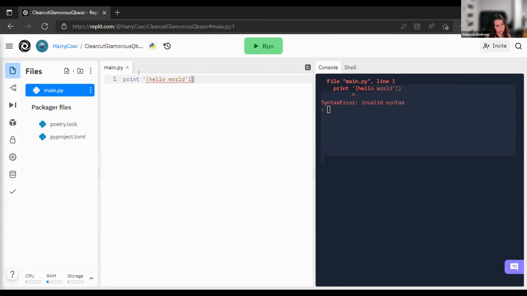Okay, so print, bracket, then quote. Make sure your bracket goes before your quote. The bracket needs to be to the left of the quote, not to the right. That's in the wrong place. It should be before, to the left.